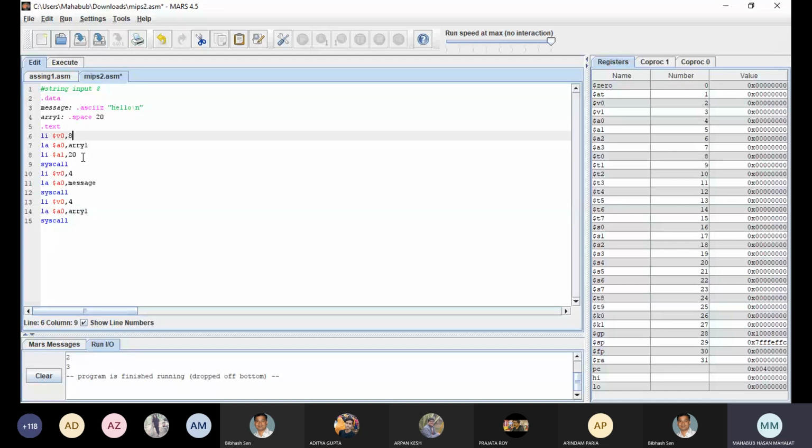Then again load immediate v0 4 for printing this message. Then load address a0 comma message, that means the message will be printed. Then system call. Then you are printing whatever you have given as input. Load immediate v0 4 is to print a string, so you have to write v0 comma 4. Then you have to provide the address of array1 in register a0, then the system call.